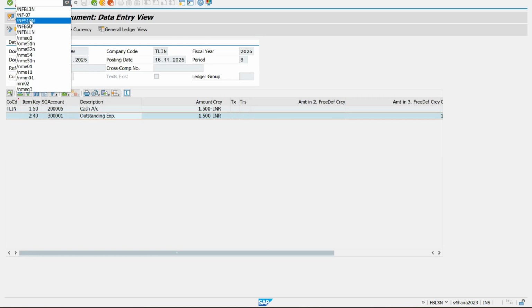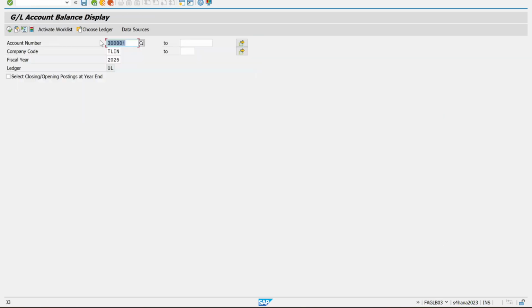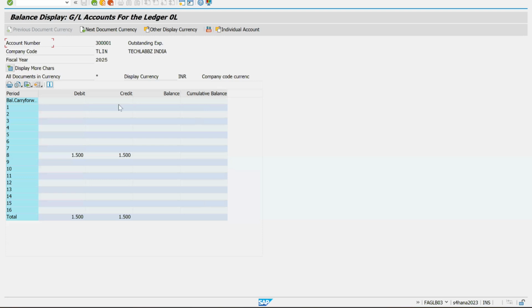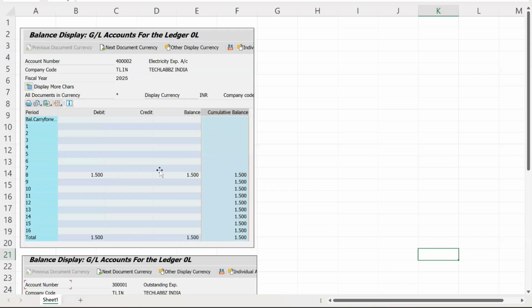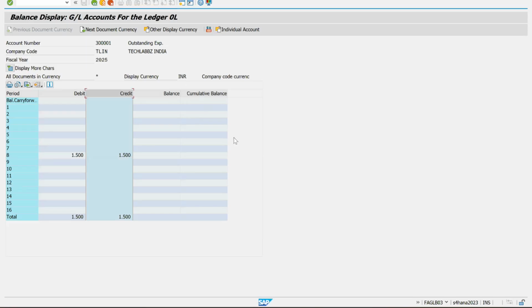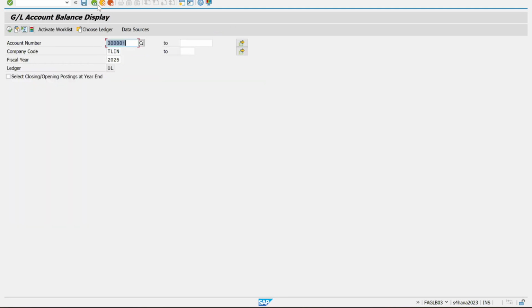Now, if you go to FS10N, observe, this is very important. If you enter your outstanding expenses, now see, no balance. See here, we are getting no balance. Credit and debit, both have happened. Now, as you can see in the Excel sheet, it was having a balance. Now it is cleared. Okay, now we made a payment. This is about the full clearing.